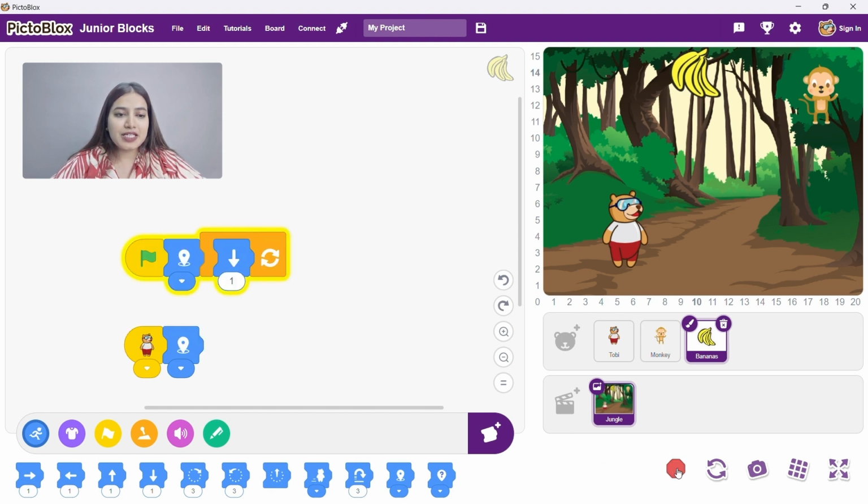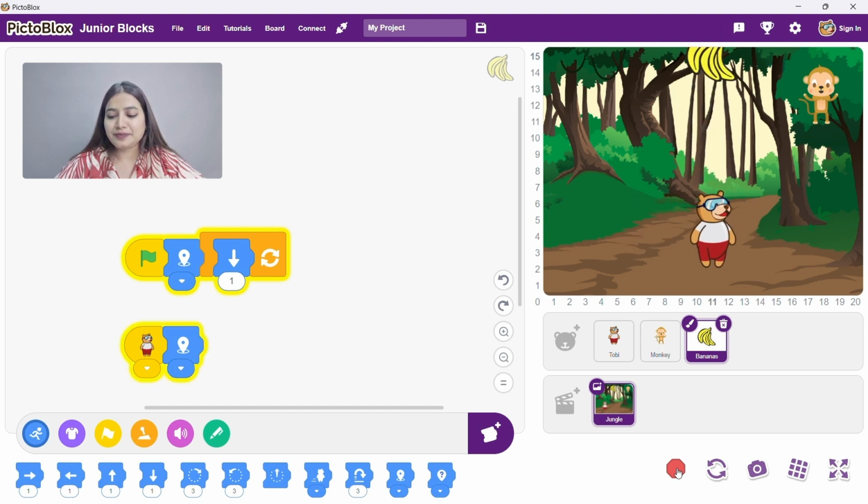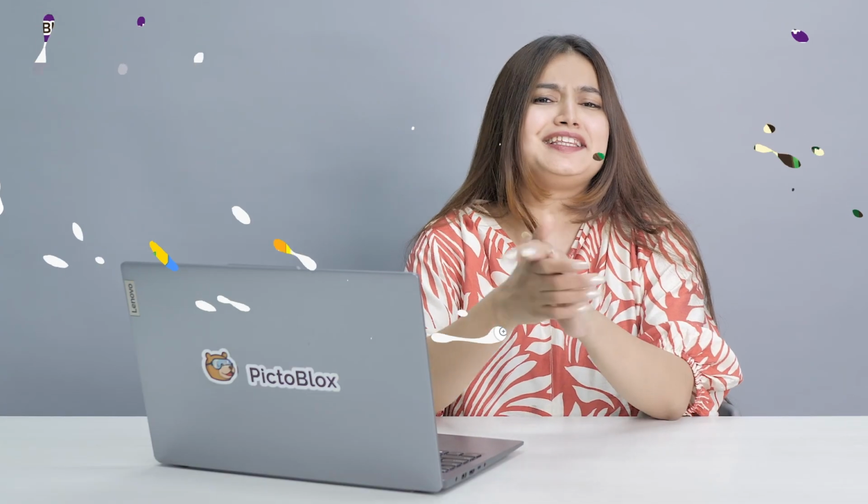Let's click the play button. Move Tobi using arrow keys and try to catch the bananas. You can notice bananas reappear from the top. That was cool, right? Now it's time for your next DIY activity.